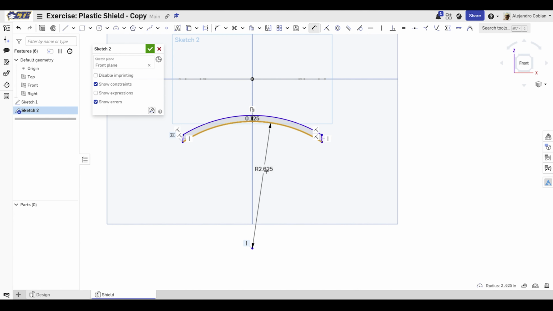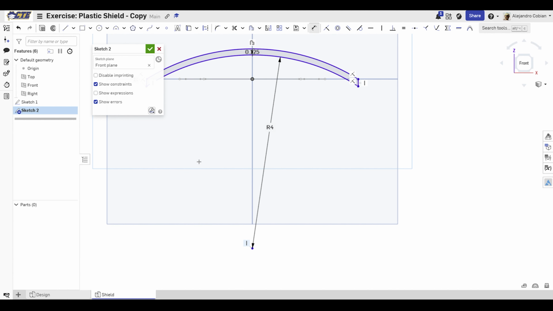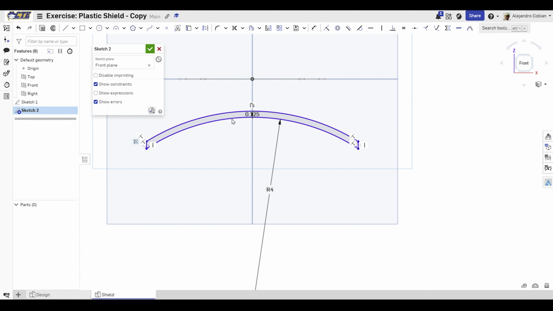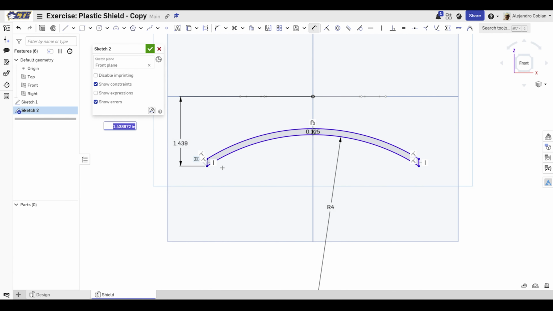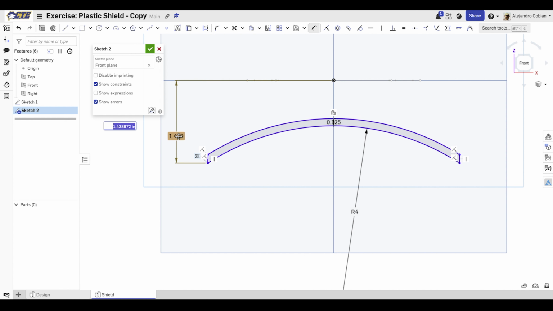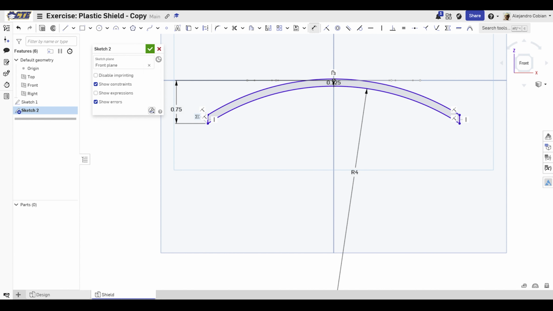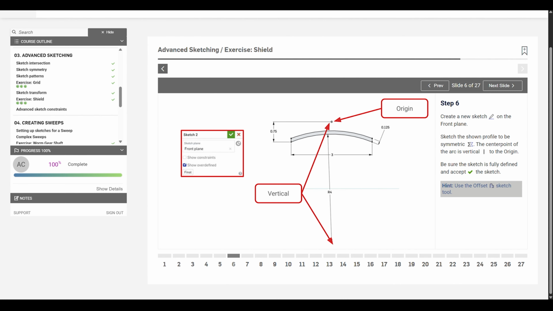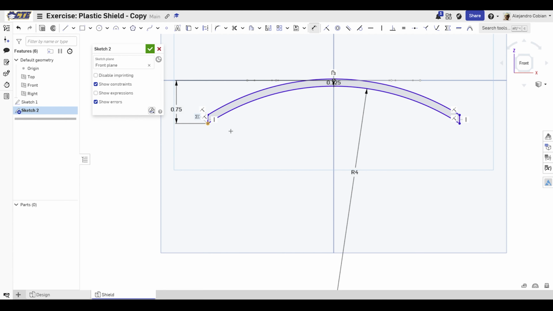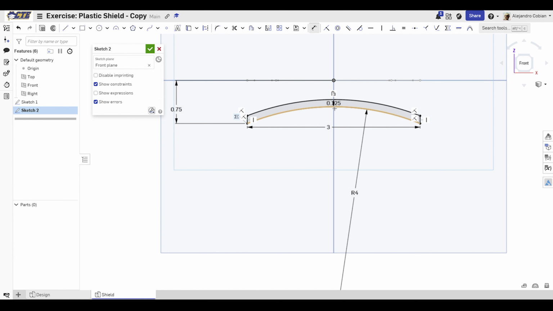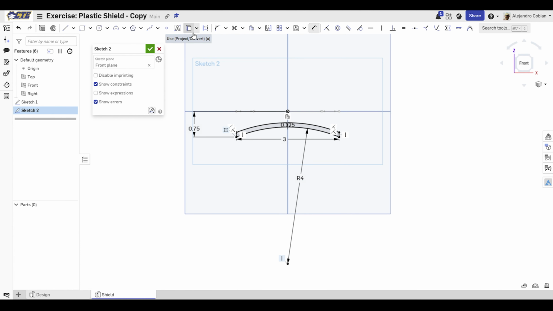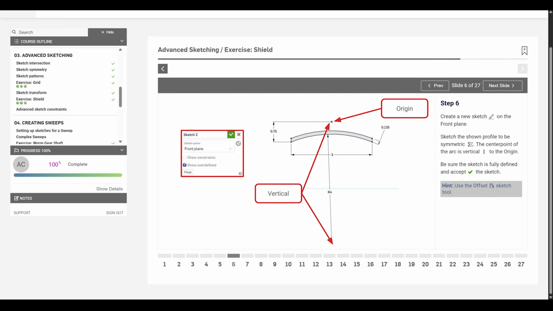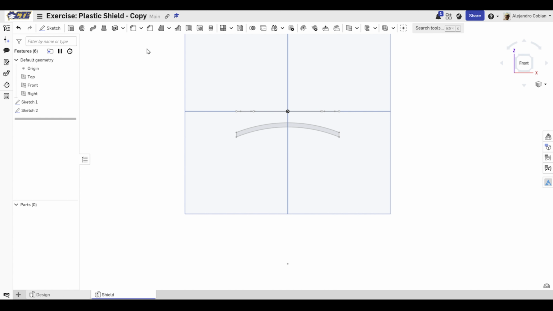The radius for this arc right here is a value of 4, so make sure we include that. Let's bring this back down a little bit, because we have to add a distance of 0.75 between this point and this. So notice the distance between this bottom point right here is 0.75. And then the max width between these two bottom points has a value of 3. And we are good to go. Just verify our values. Let's go ahead and accept the sketch.